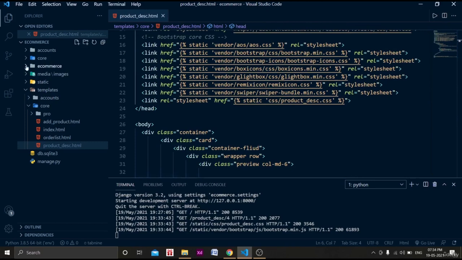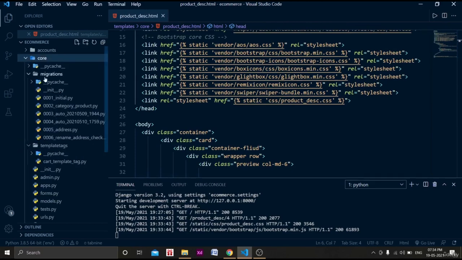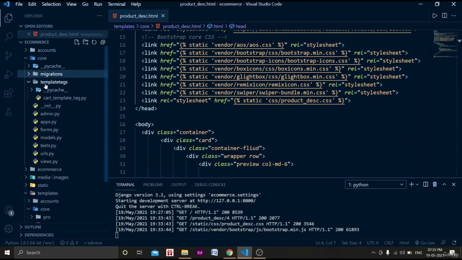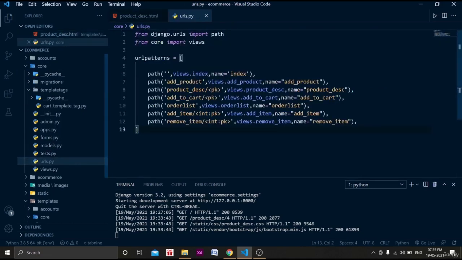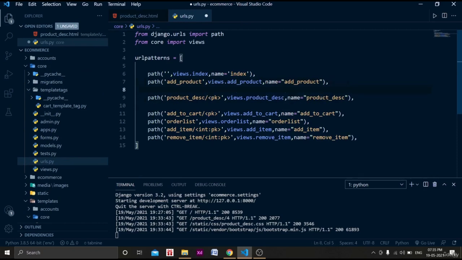Let's go to the URLs file. Okay, so where is our URLs? In the core section, we have our urls.py file. So what I did, as you can see here, is path product DESC. I have given it a name. You can write any name, it does not matter. Then a slash, and here PK will come. Actually PK is the ID.